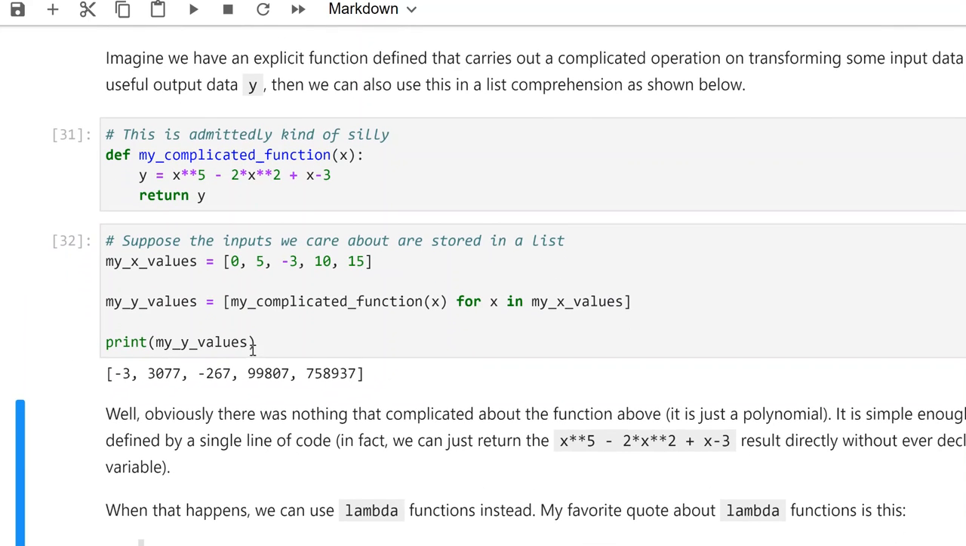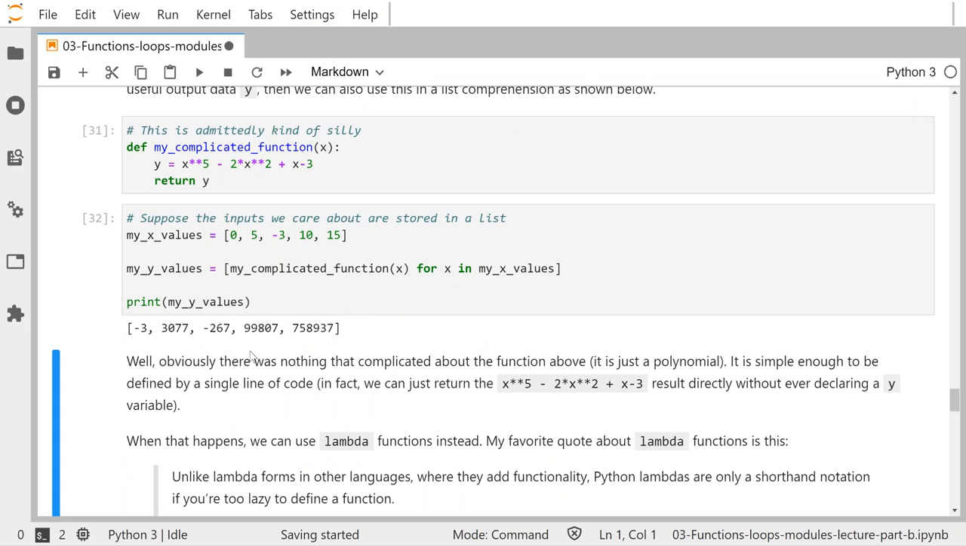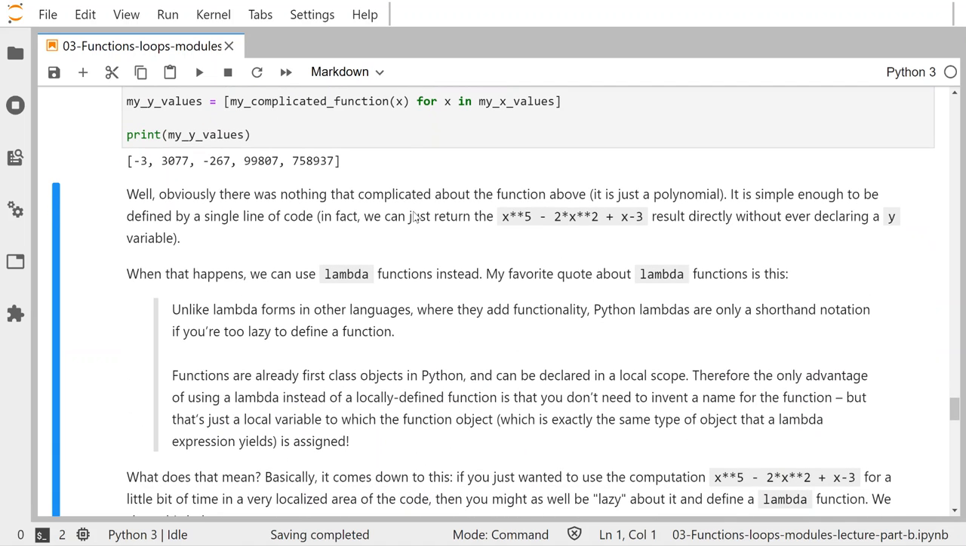So now I have a list of x and a list of y values. I could plot them, for instance, if I wanted to. I'm not going to, but I suggest you review in Module 2 how to plot data and actually plot the x versus the y values here. You could use this to plot x and y values against each other very quickly and look at this 5th order polynomial. There was nothing really complicated about the function above. It was just a polynomial, and it is simple enough to be defined by a single line of code.